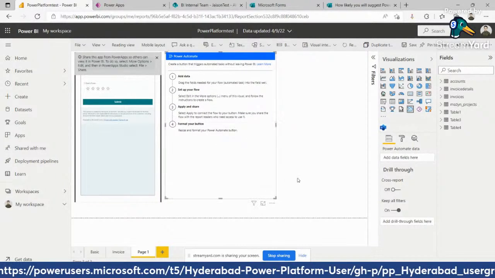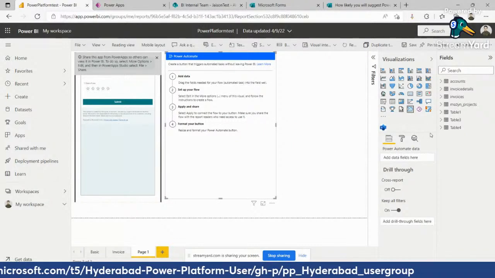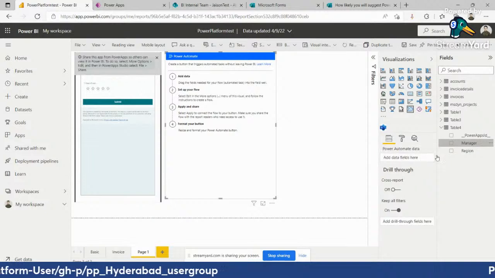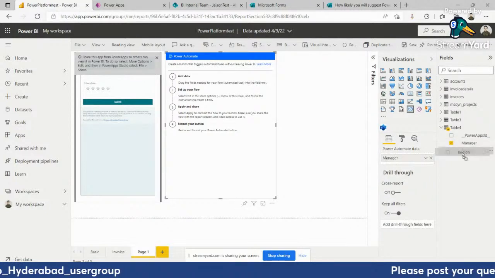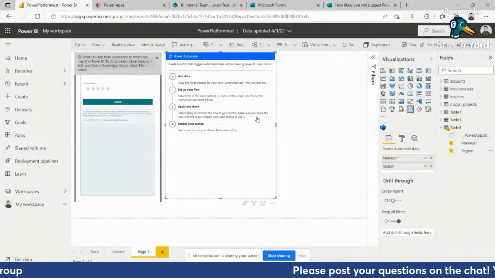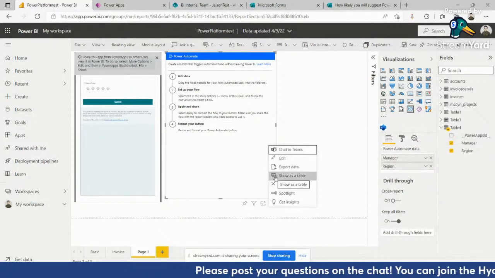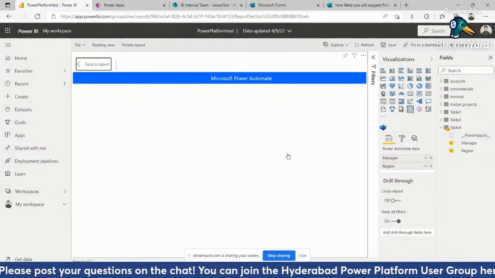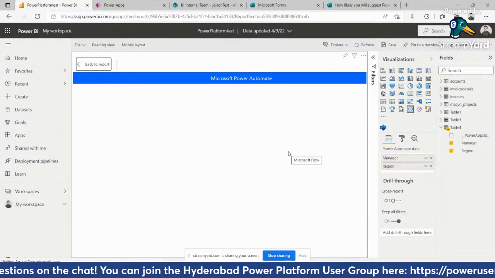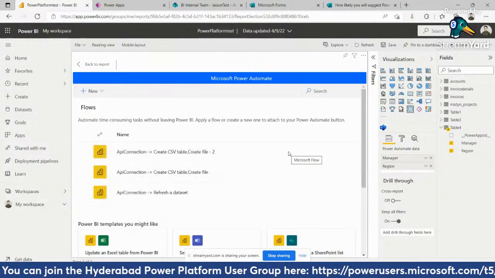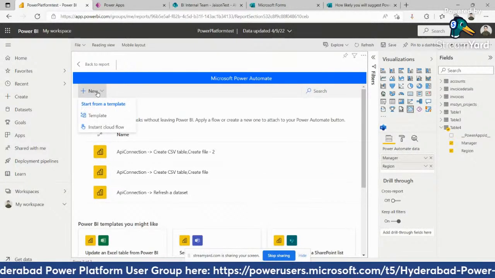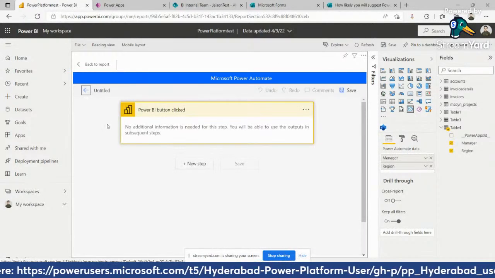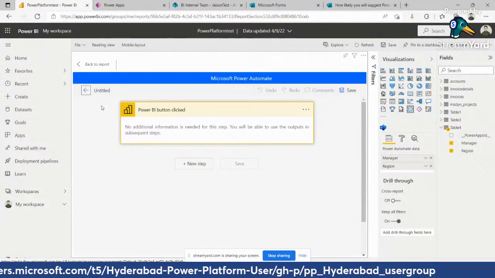To get started, we require data which we want to convert into a CSV file. So we will add the necessary data. I have added the manager and region table, and I will go ahead and edit this flow. I'll create a new flow. We will not use existing templates, so I've created a new cloud flow.